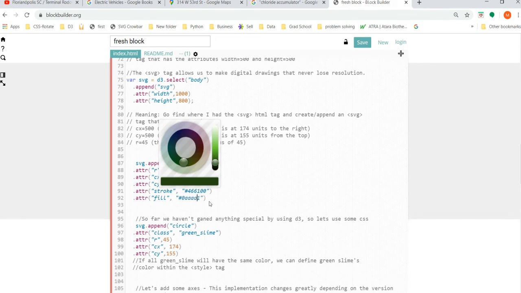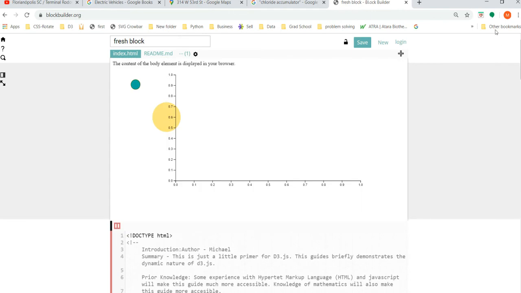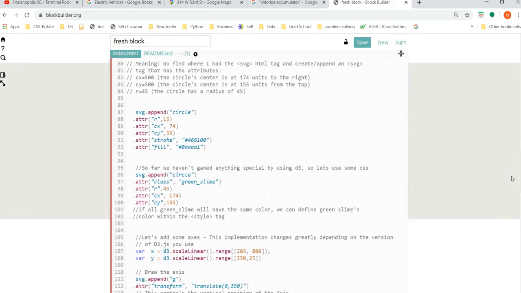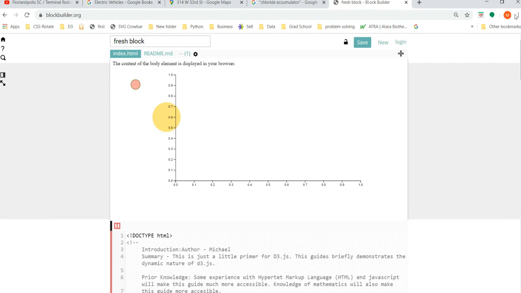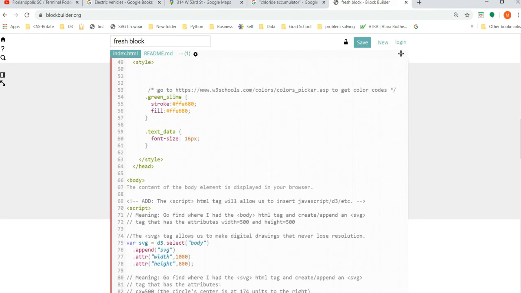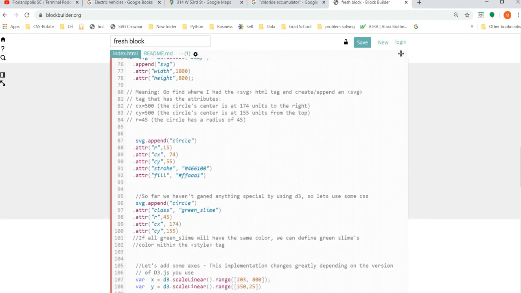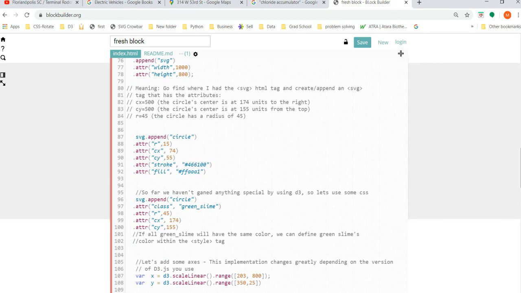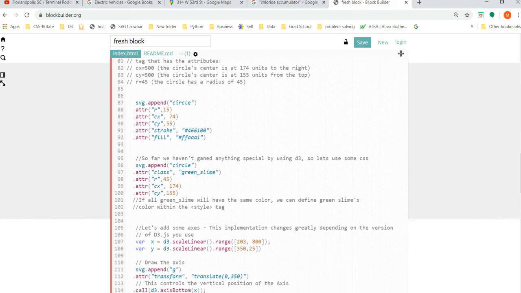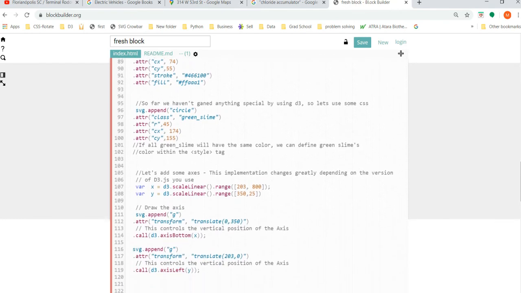So if you change the color and you scroll back up, you can see where the color has changed to a kind of, I don't know, a greenish-bluish thing, an aquamarine color. And if you change it again and you scroll up, you can see it changes to pink. So that's how it works. So we can change it from lines 87 to 92, change different attributes. The circle will go to the SVG tag and it'll append information on there.